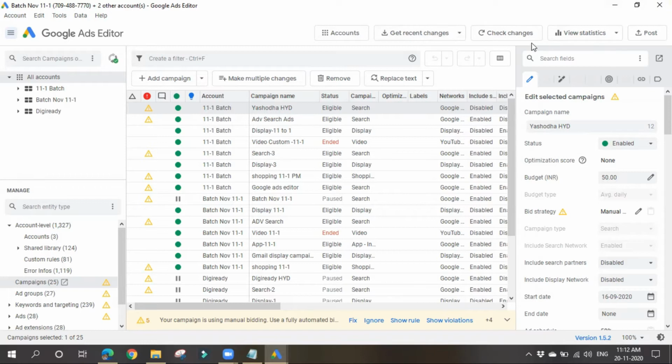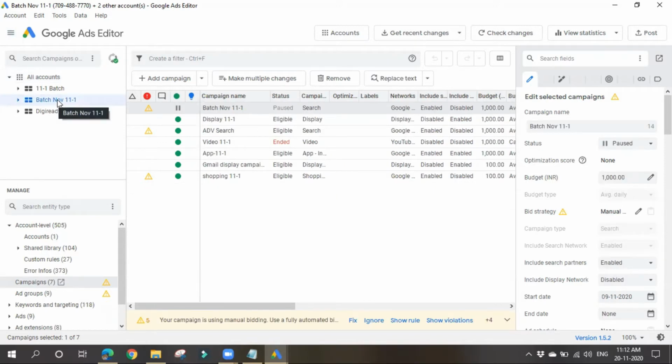Next, let's see how we can create a campaign. What all things can we do in Google Ads? We can do everything here also in Google Ads Editor. We can do each and every task that we can do in Google Ads, and we can do additional things also. So let's go to my account. Now let's see how to create a campaign.